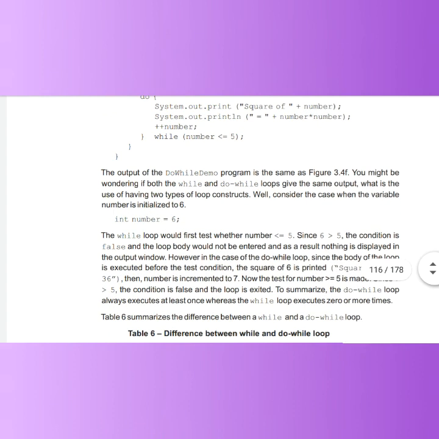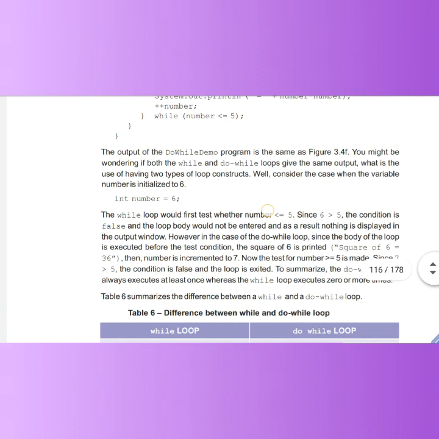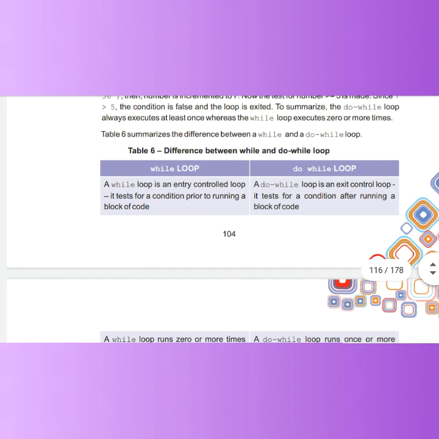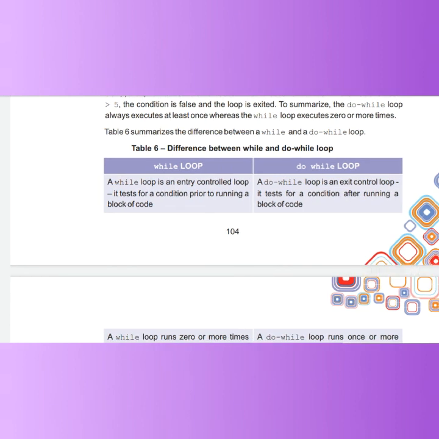Okay, so that was all about while and do while. Now we come to the difference between while and do while. It is very important to know the difference. I have told you that in a while loop, the condition is checked first and after that the block of code is executed. But in do while, the block of code is executed first, and after that the condition is checked.